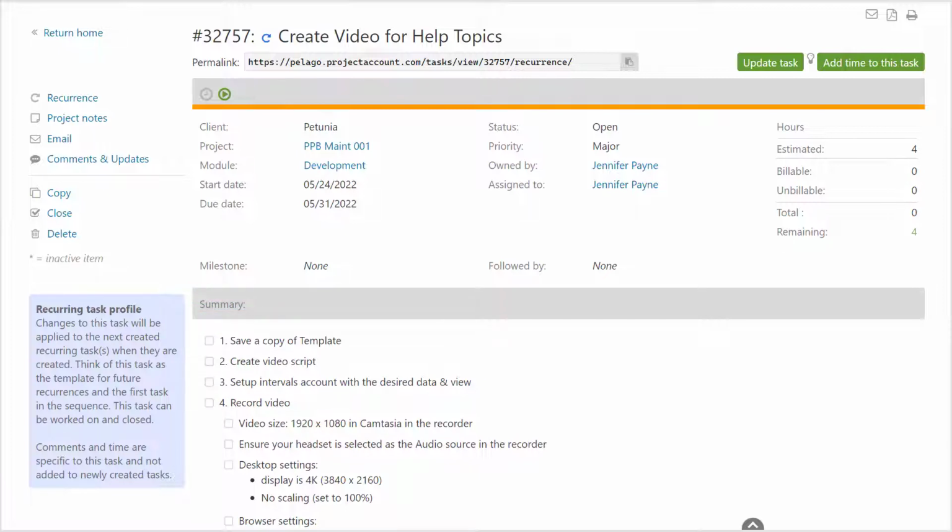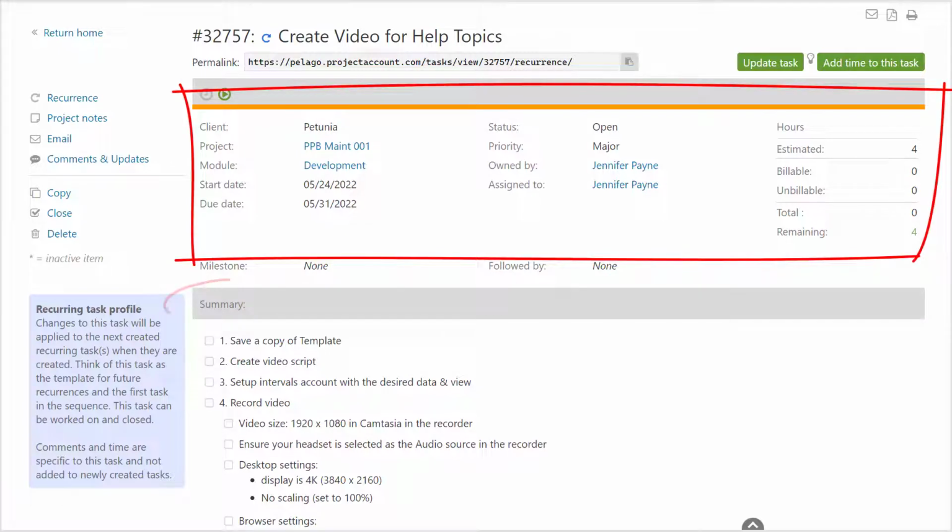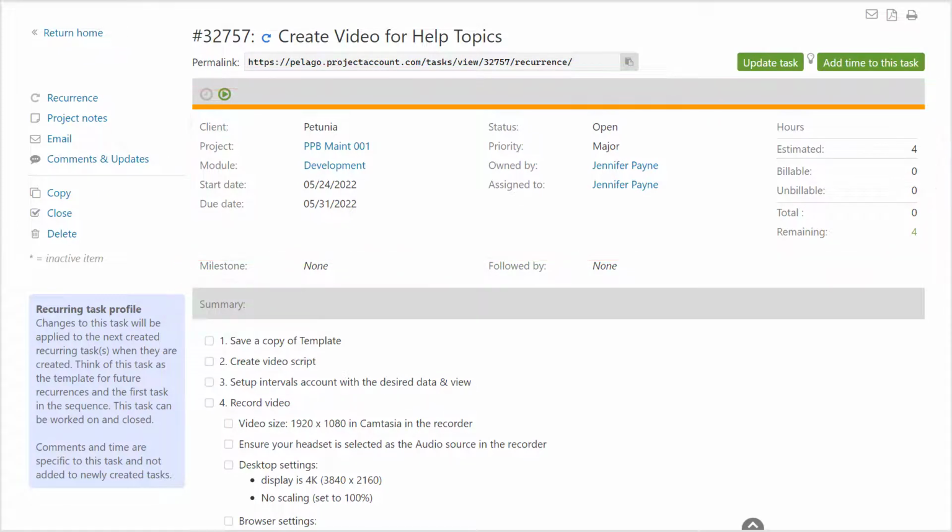When the next task in the series is created, it will look mostly the same. The fields and summary will be the same. The task history and time entries will not be repeated, and the status will be set to your account's default task status. For example, open is the default for this account, so all tasks will be created with a status of open.